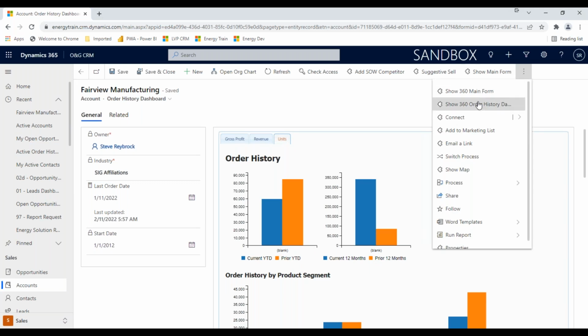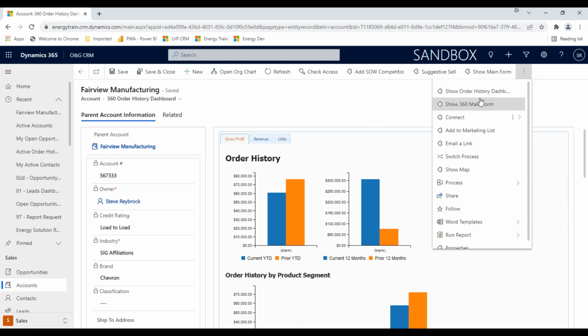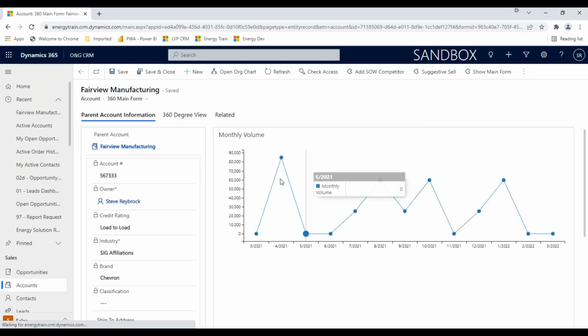There's also, and this one wouldn't apply to this account, the 360 order history dashboard, which is kind of cool. If you have accounts that have lots of ship tos, this pulls them all together, the same charts, but it's for the parent and all the ship tos combined. And then there's also a 360 main form, which shows trending by month for the parent and all the ship tos. So this is only one account, so there's trending for one account.